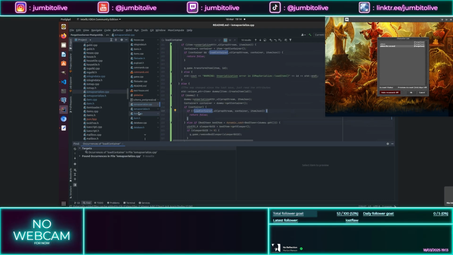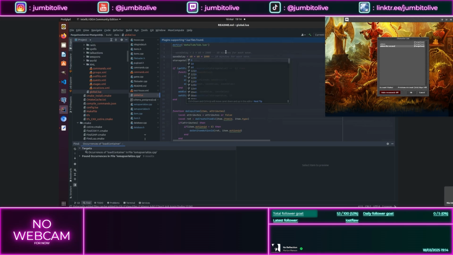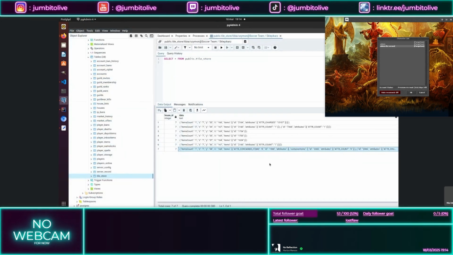And one more thing before the save. Global Lua. Apparently it's 30 seconds between the save. Now it's 1 minute. And now it's 10 minutes for the save. But I guess I will make it 1 hour before the save because I don't need any save now. I have correct data in the database.